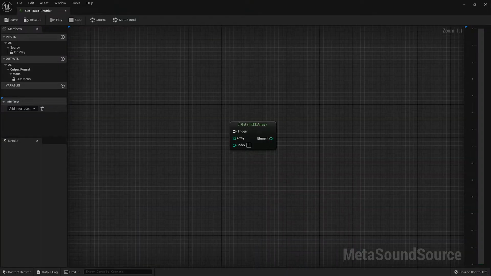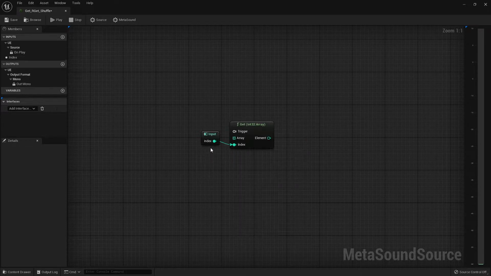Starting with get, this node is simply designed to pull a predefined element from an array. By default, it will pull the element in index 0. However, we have the ability to designate which index is being retrieved by changing this index number. We can do this manually by typing a number into this box, or by making it a graph input to receive its numeric value from another location.